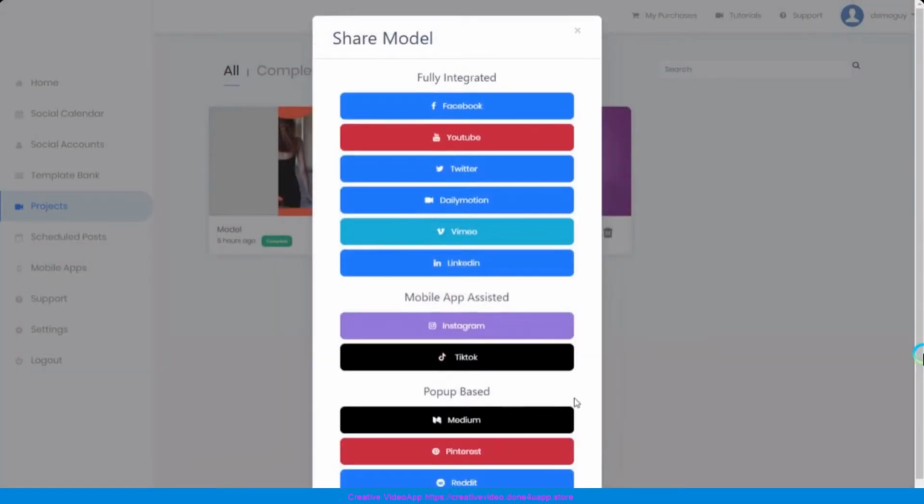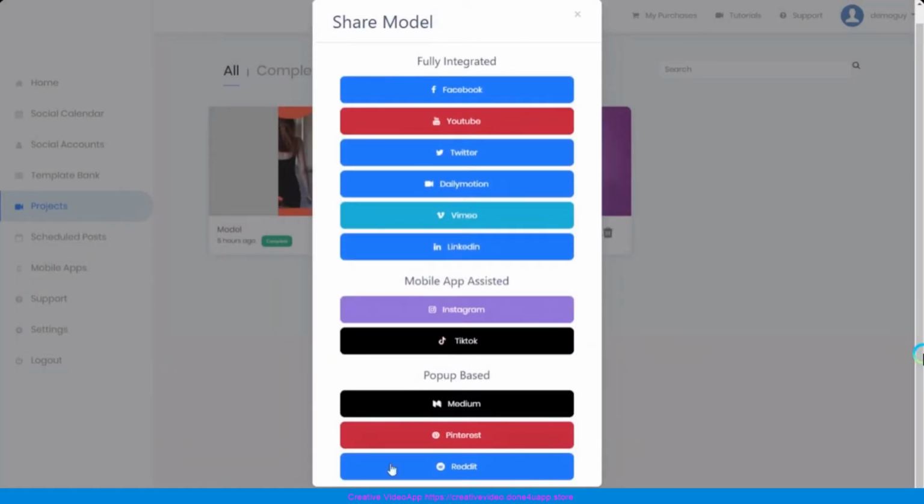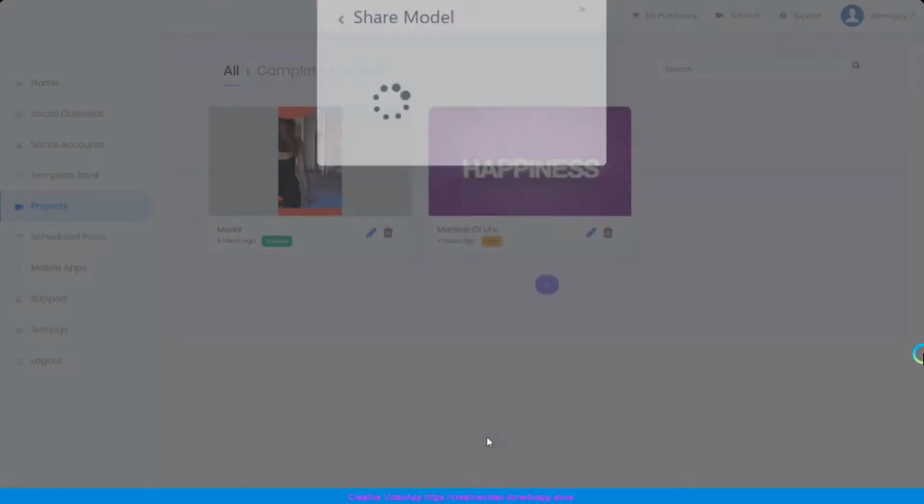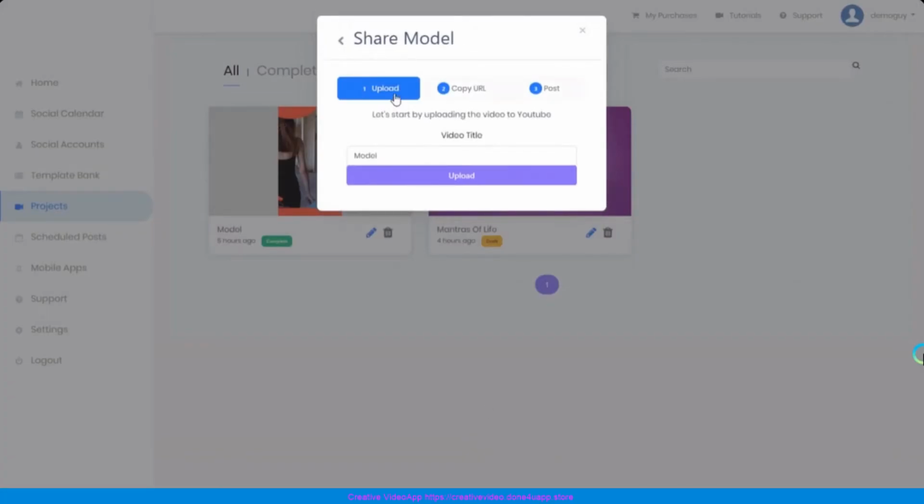And finally, let me show you one of these pop-up based ones. For example, if we're going to post to Pinterest, it's going to give us a little wizard. We choose our title. We hit upload, and it's actually going to upload the video to YouTube first. It's going to give us the URL. We'll copy the URL, and it's going to take us to a post. We'll paste in that URL and create our Pinterest post.